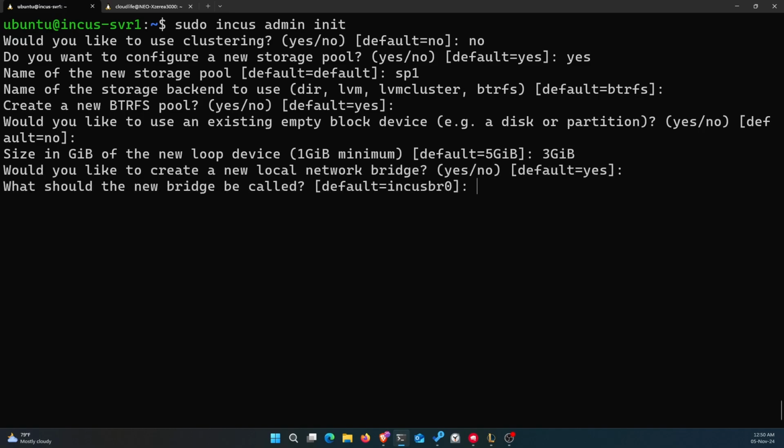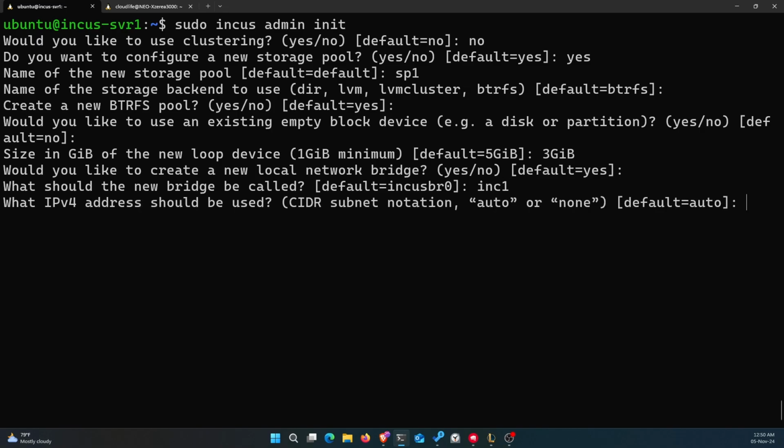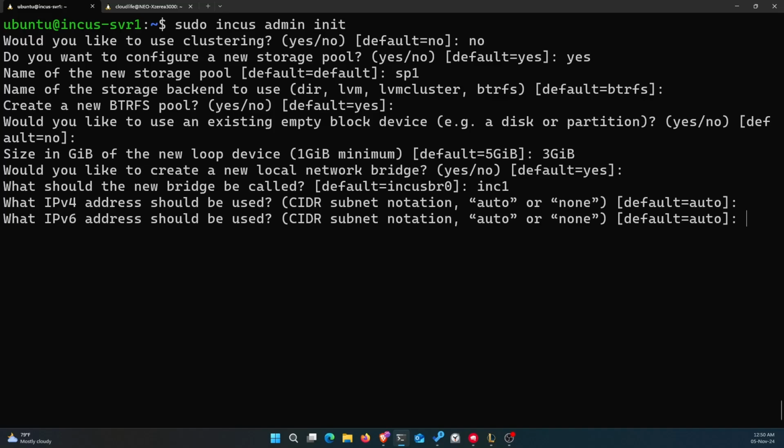Yes, I need a new one, and incusbr0. For the CIDR, you can either give a CIDR notation, or you can just press enter, and it will be created automatically, it will detect. And do you need the IPv6 CIDR? No, I don't need this one, so I'm going to type none.